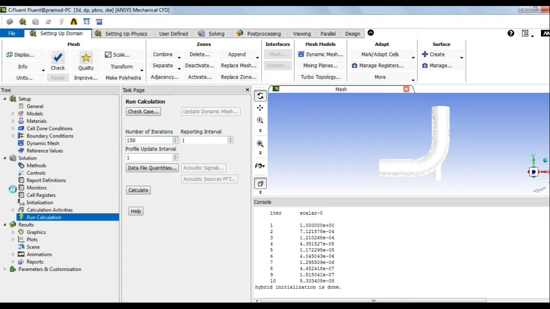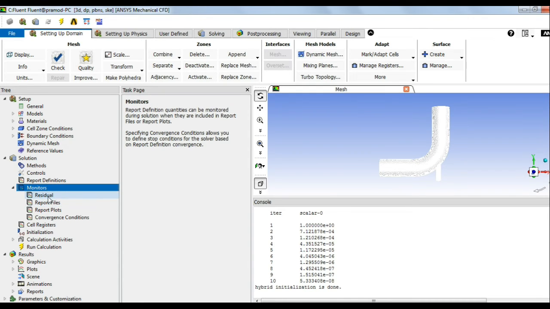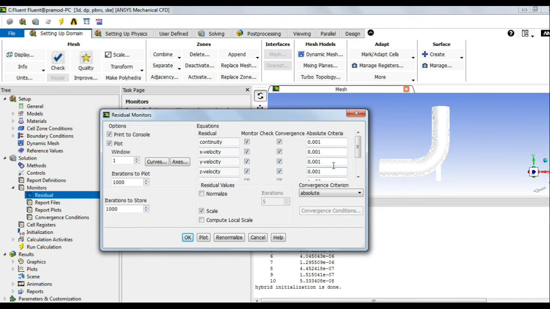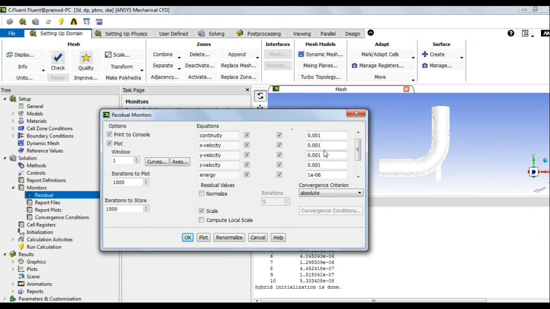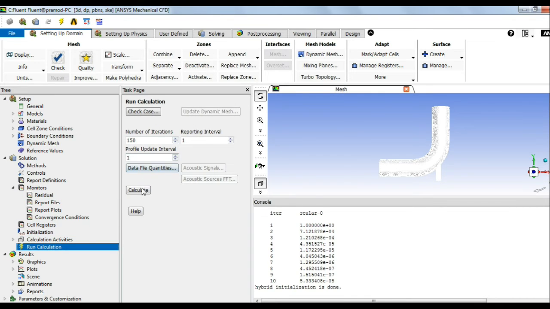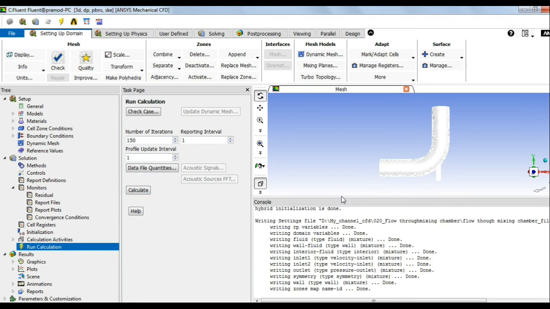Before that, we'll see the monitors, our residual plot. For the XYZ we'll keep 10 raised to minus 3, and for energy it will be 10 raised to minus 6. Okay, now we'll say OK, and then we'll go to the run. We have mentioned 150 iterations, and we'll say calculate.